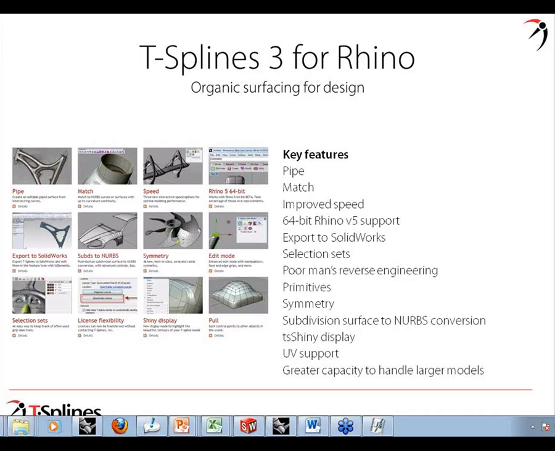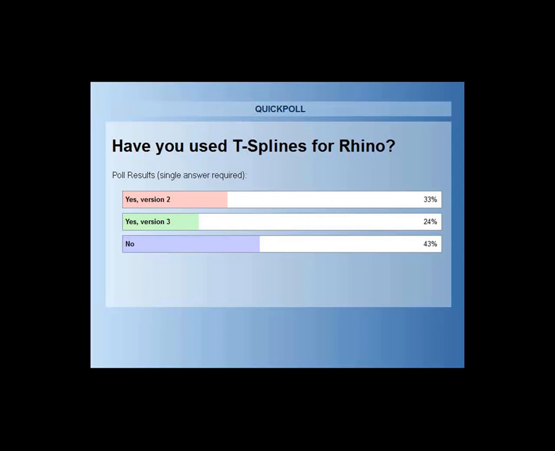I'll go ahead and share the results with everyone. It looks like the majority of people here have not yet used T-Splines for Rhino, and other numbers have used version 2 and version 3. That's great. We're excited to introduce the software to you today. This webinar is being recorded, and you'll receive a link to the recording in a couple of days. So with that, let me turn the time over to Kyle.